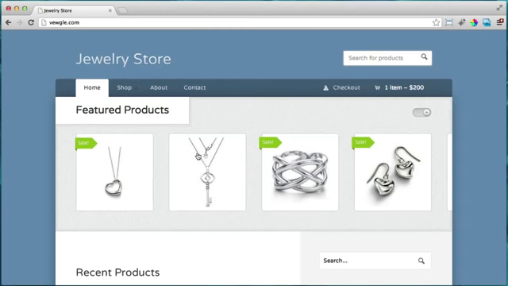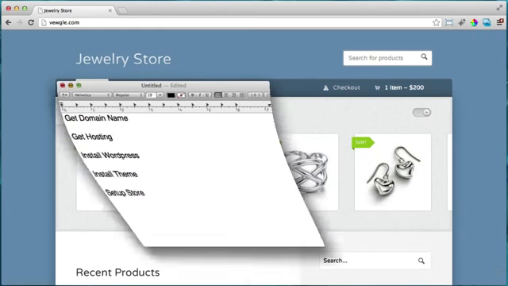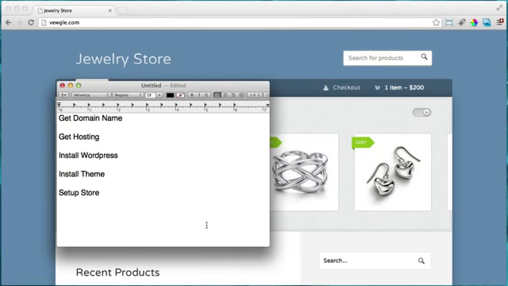All right, now let's go do an overview of everything that we're going to cover. So the first thing we're going to do is get a domain name, which is like www.yourwebsite.com. This can also be yourwebsite.net, .org, .co, .uk, whatever you want. This is the address of your store.